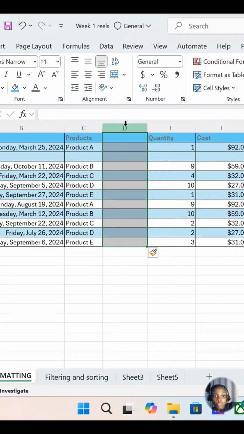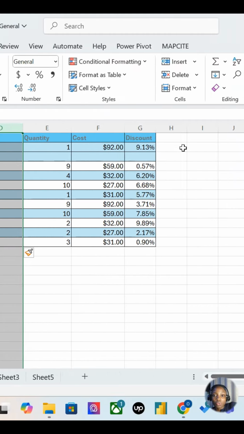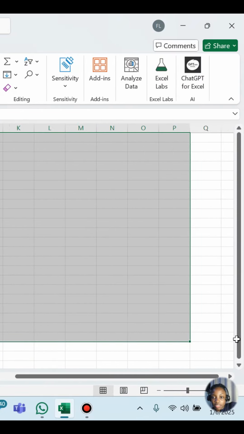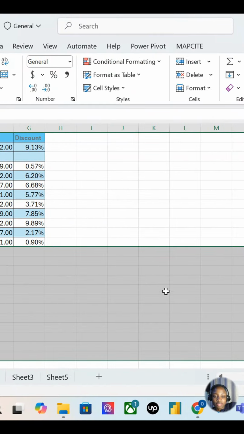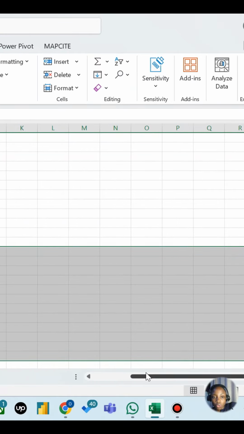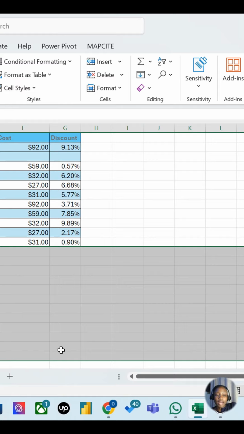This particular one of not highlighting the whole column or the whole row is useful when we have other data, maybe here and then some other data here, and we don't want to insert for the whole row or for the whole column, just for the parts where we've highlighted.